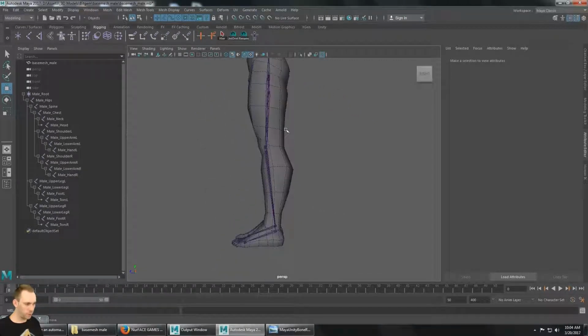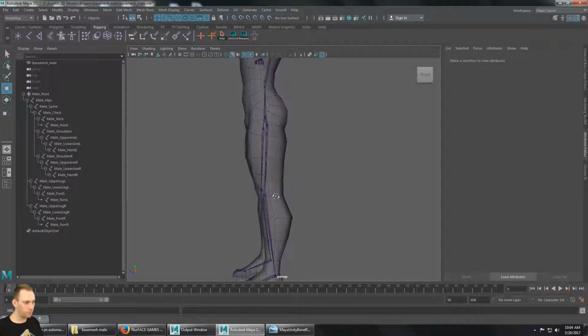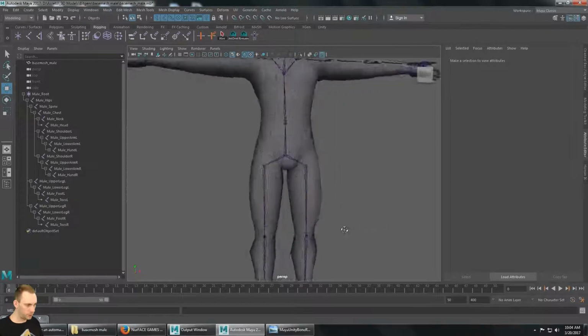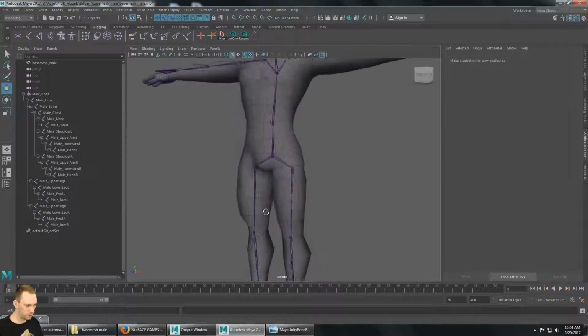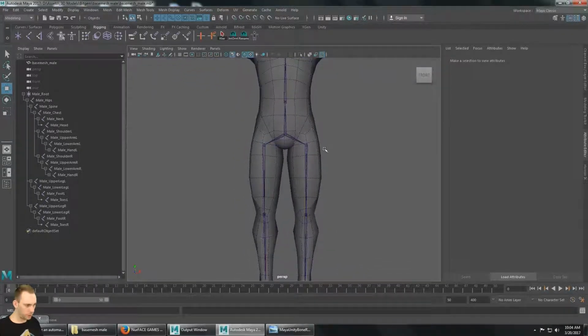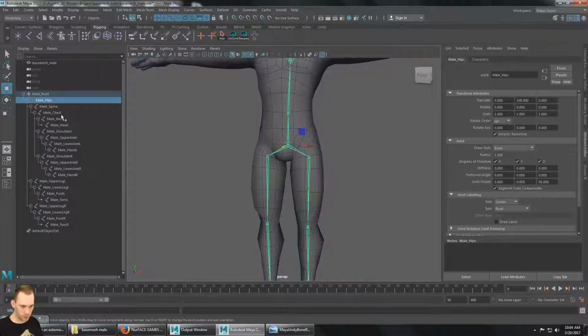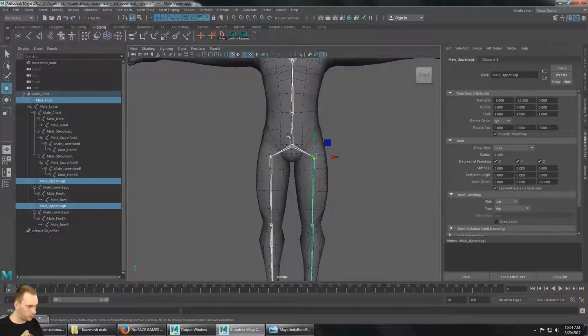I feel like I would rather have the legs be nice and straight. They're too... but that's okay. That's alright. It almost looks like the hips and the legs should come up a little bit. I'm going to do that. Let's hit the hips and the upper and the lower leg. And I'm going to just edit the pivot on these. Just going to move them up a little bit.